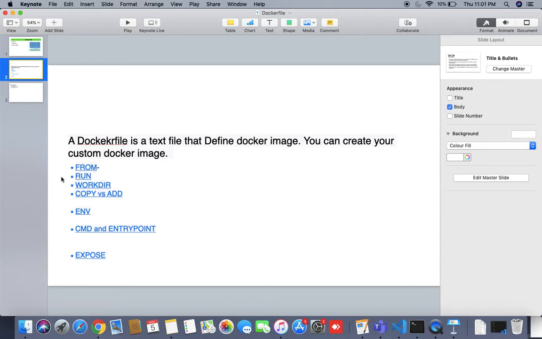Then RUN. The second argument is called RUN. Let's say you are going to host a microservice or any application, you need to install something. If I'm talking about Java, you need to install Java in the Docker container, in the form of a Docker image. Whatever you want to install inside the container, you write here: RUN and the installation command, like apt-get install or yum install. It will install the libraries and packages necessary to build your application.